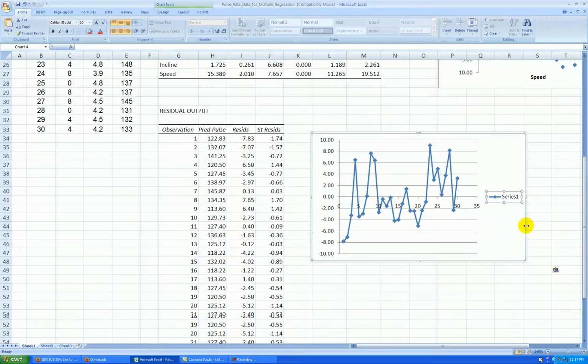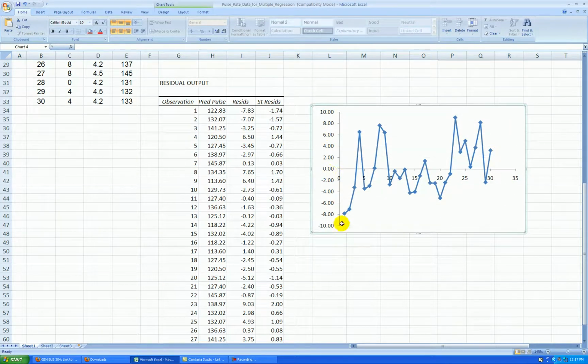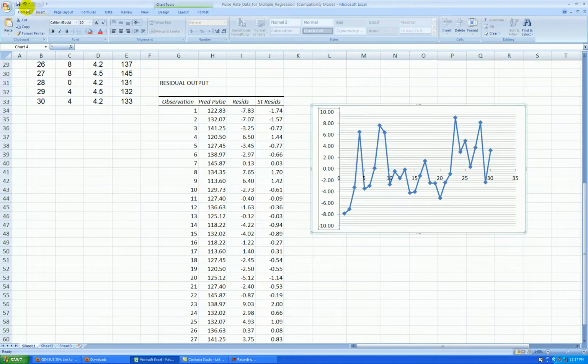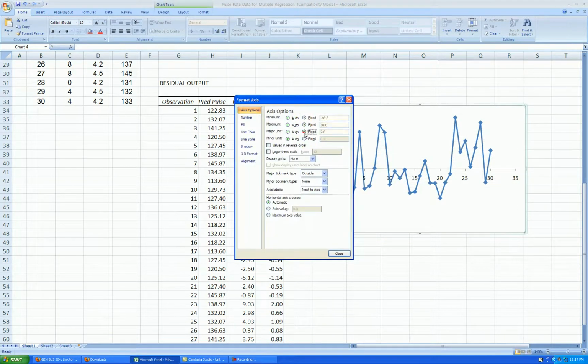Let's get rid of the legend, click on it once, hit delete. The grid lines, click on it once, hit delete. It looks like the residuals approximately range from negative 10 to plus 10. So let's get rid of some of those extra increments shown there. Right-click on the y-axis, format axis. Let's go from negative 10 to plus 10 by increments of 5.